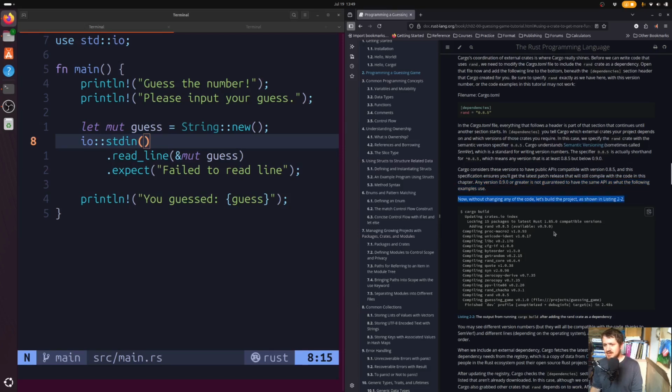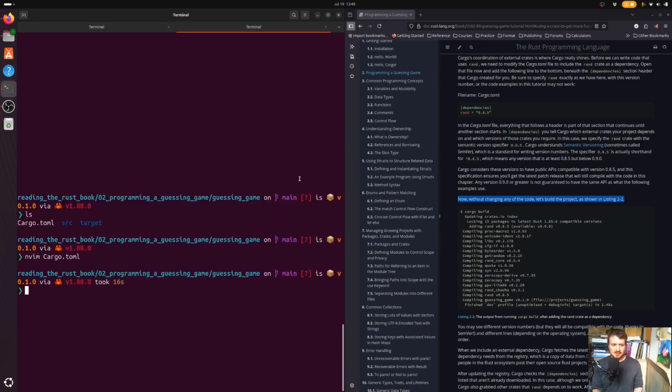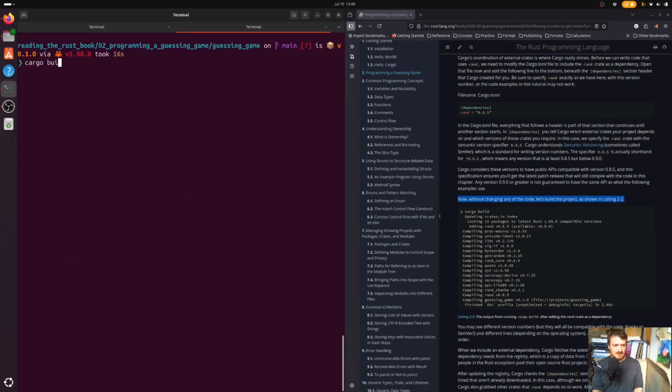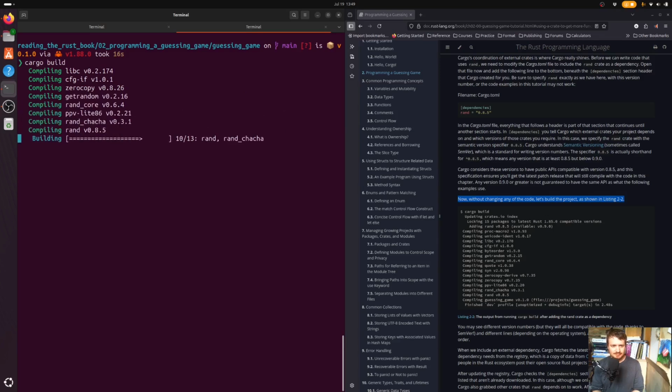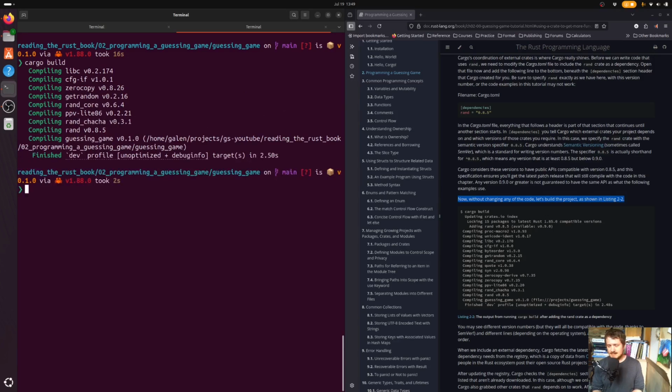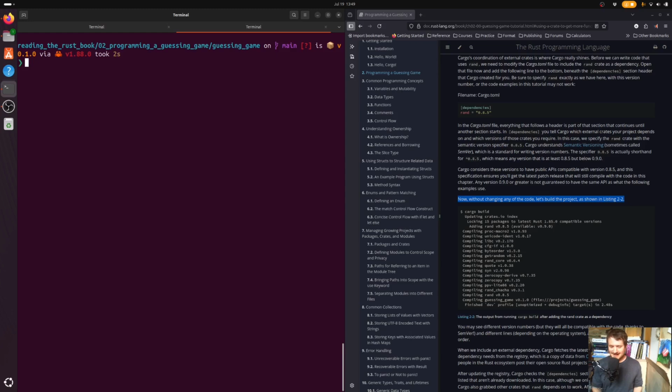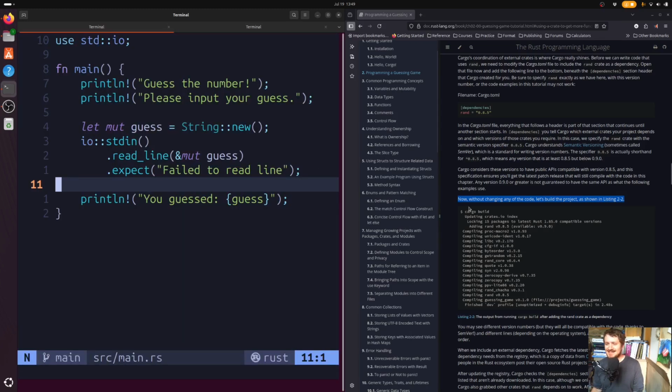So now, without changing any of the code, let's build the project as shown in the listing. So sure, let's build it. Cargo build. Look at that. Look at that massively slow compiling speed. It's fine. Okay, so we built it.